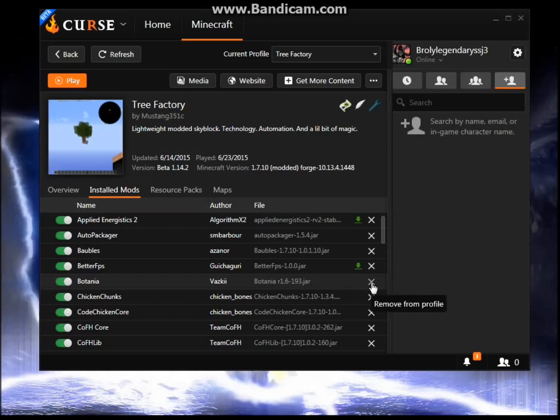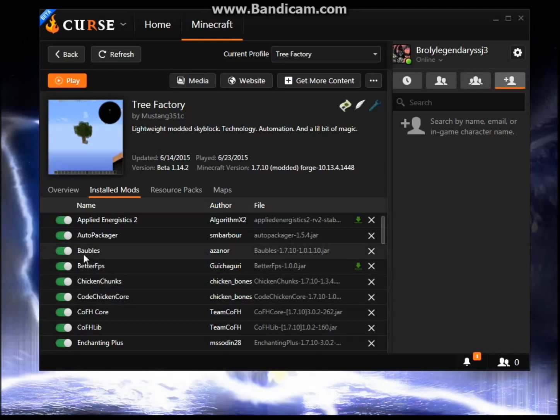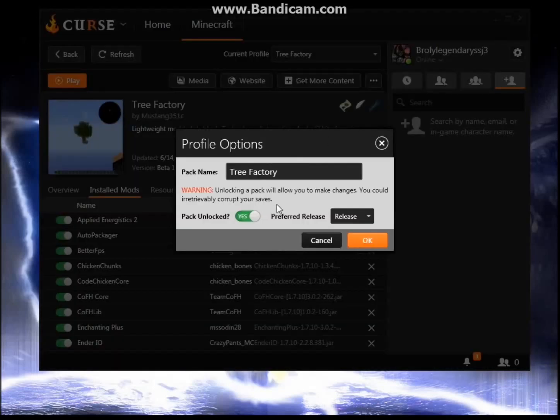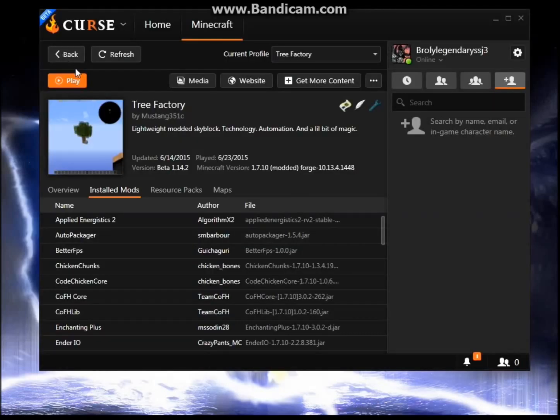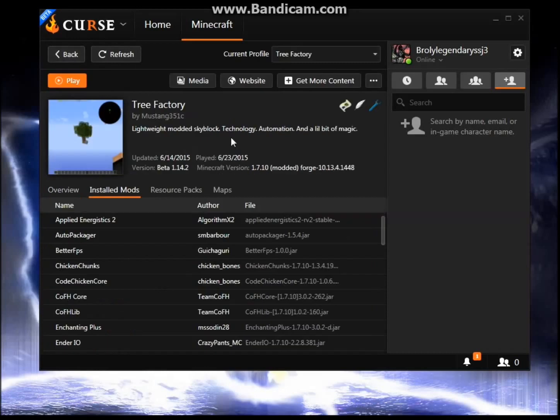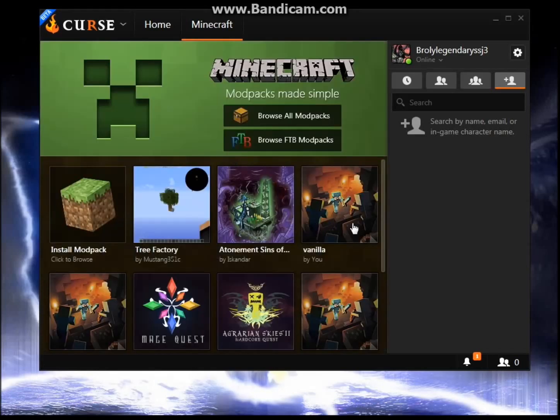So see this X removes from profile. That means it's gonna delete the mod. So just put right there, and it deletes it. So Bubbles, and there, that's it. So you deleted those mods, and in order to lock it again, just put right there, and then you put OK, and it's locked, so you can't change anything. You could go through to see information about the mods, but you can't change it or do anything to it.